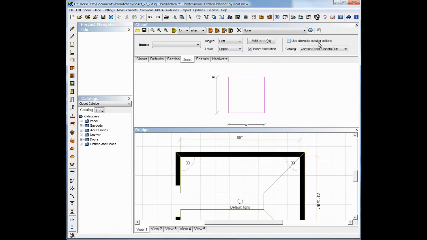And then you've got use alternate catalog options and our other catalogs that are available. We've got Canyon Creek, we've got Jim Bishop, we've got Closet Catalog, we also have Wellborn available, and we've got a couple others that are coming out. So in this case, we're going to use my closet catalog because that's what I'm designing from.